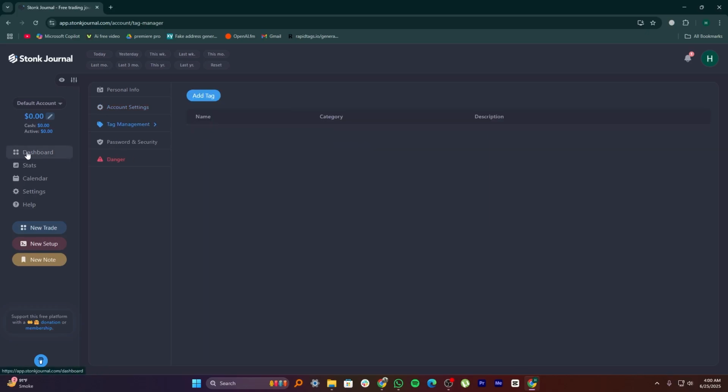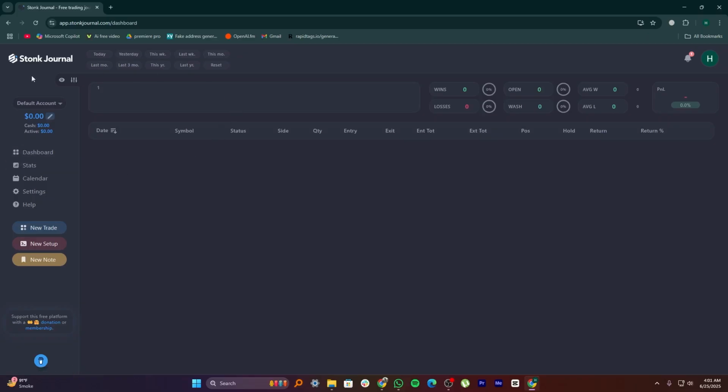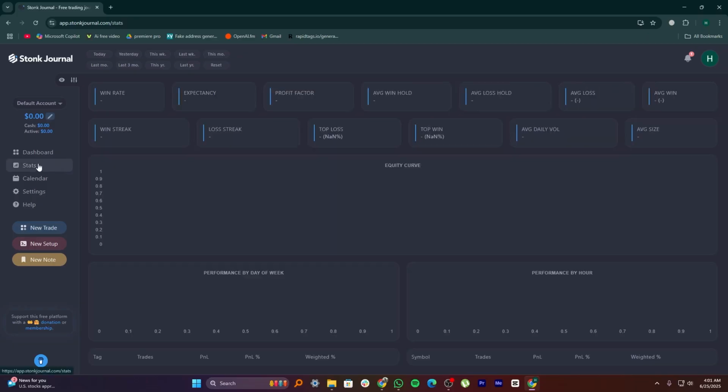Go back to the dashboard where you can check your stats such as wins, open trades, average win, and losses. From the left menu, click on Stats. This section shows detailed performance data like win rate, expectancy, profit factor, average win hold, and many other useful metrics.